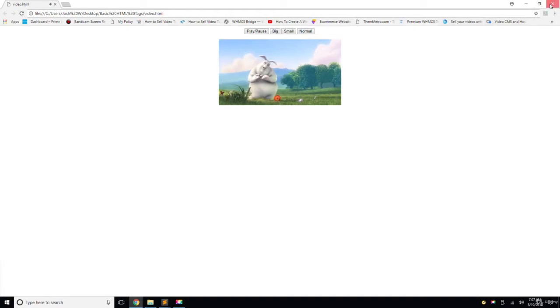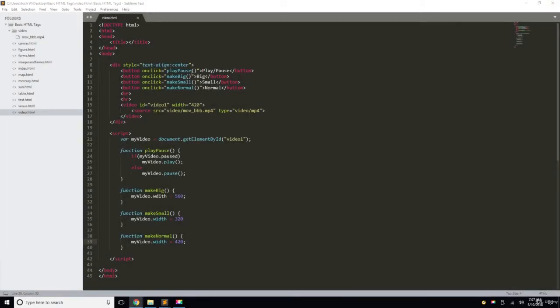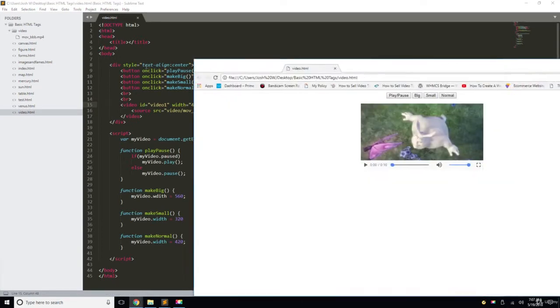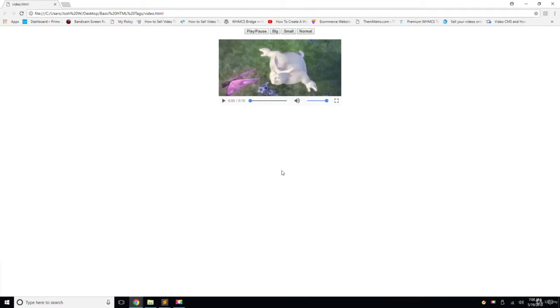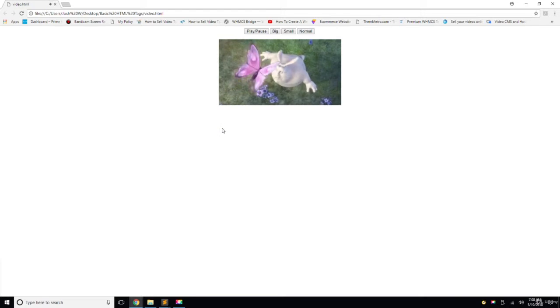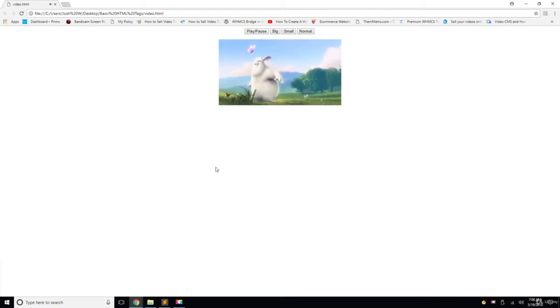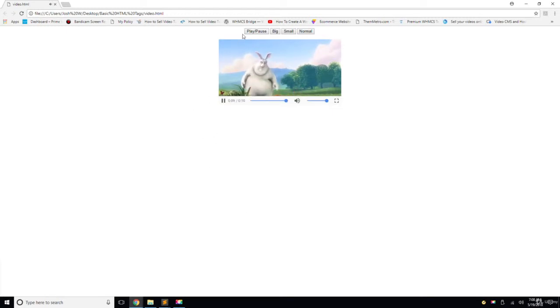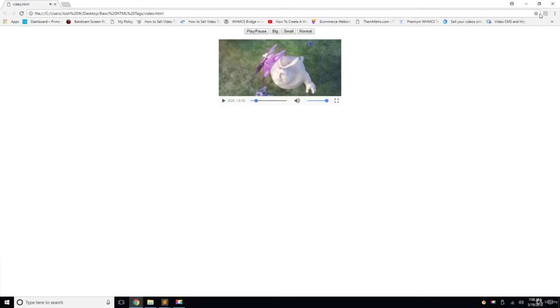Now here's the other thing. So let's close that for a second, and let's go into our video. Video's right here. So if we type in controls and save that and right click and open in the browser again, not only do we have the ability to make it bigger, but you also have the controls right here too. So the cool thing about this is the ability to play and stop.